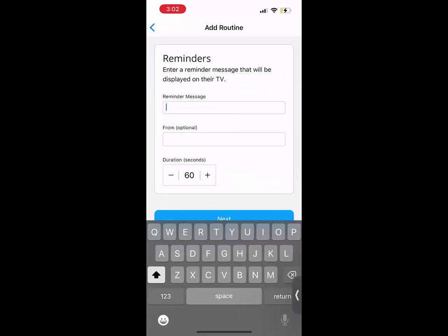So maybe that's, hey, mom, remember, I'm going to pick you up for dinner at 4. That would be something that you need to tell them for that day. But this is where you can set something that is going to repeatedly show up for that schedule every single week. So we can say, time to take your medication.